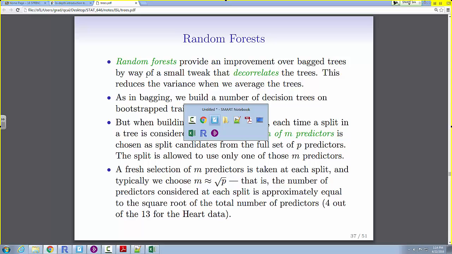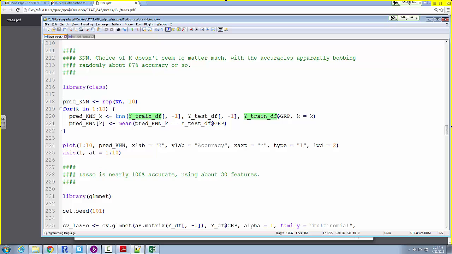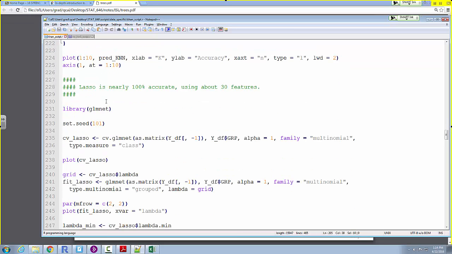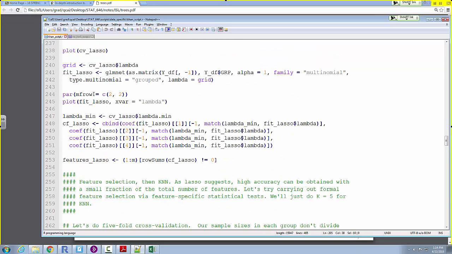So let me show you what it looks like in R. Here are the con data. I think we've talked about the lasso code.